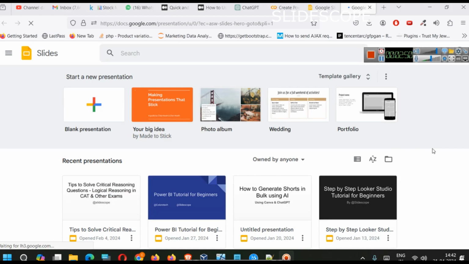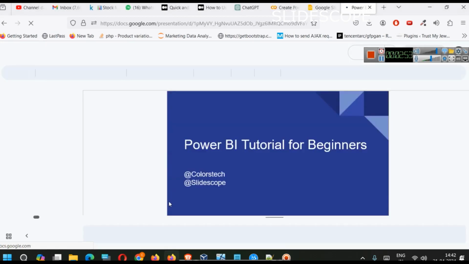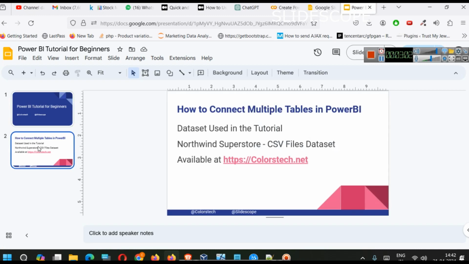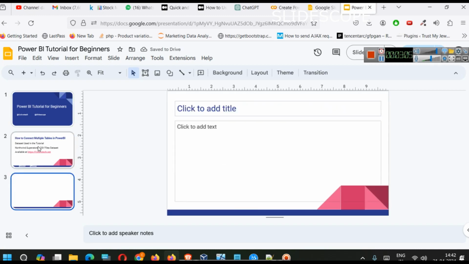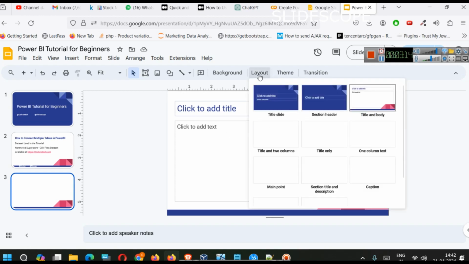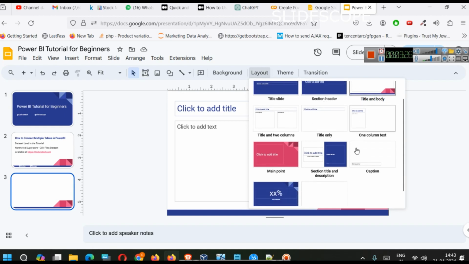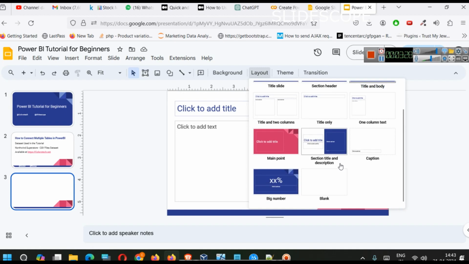So here we have Google Slides. Let's open any particular slide. This was a Power BI tutorial that we were discussing. Here, suppose you create a new slide here. What happens is a layout is automatically selected. That's how PPT works. And you can go to layout and you can change these layouts. You can see the layouts have different names: title slide, section header, title and body. So these are the layouts that are there in the template of whatever template you have selected.